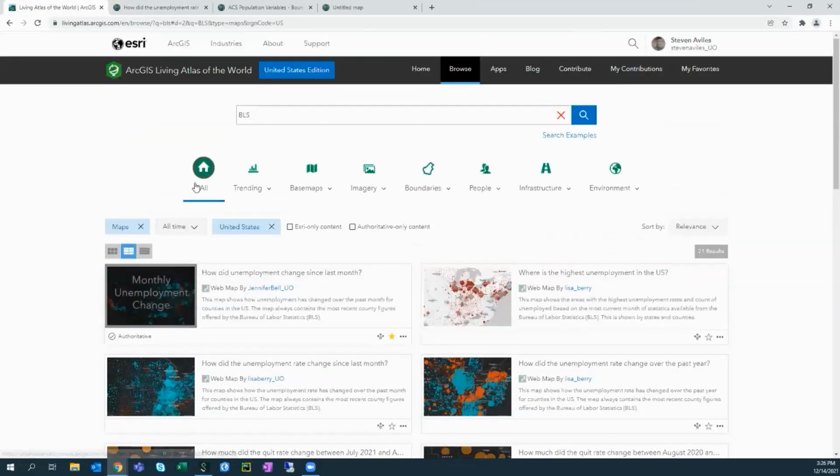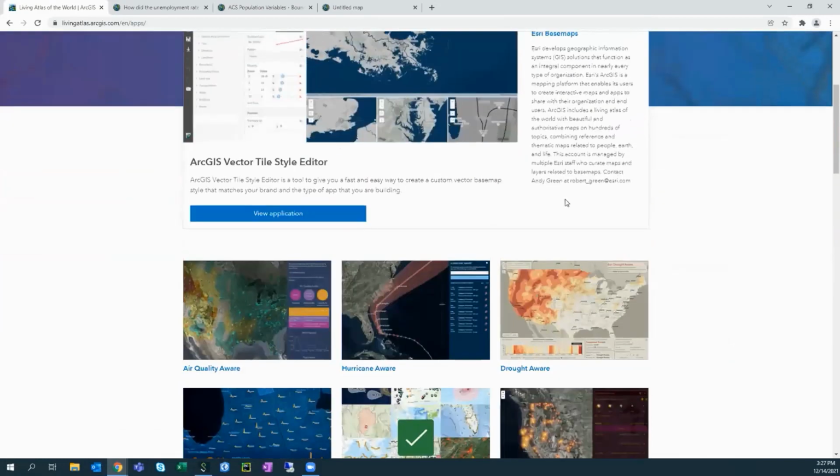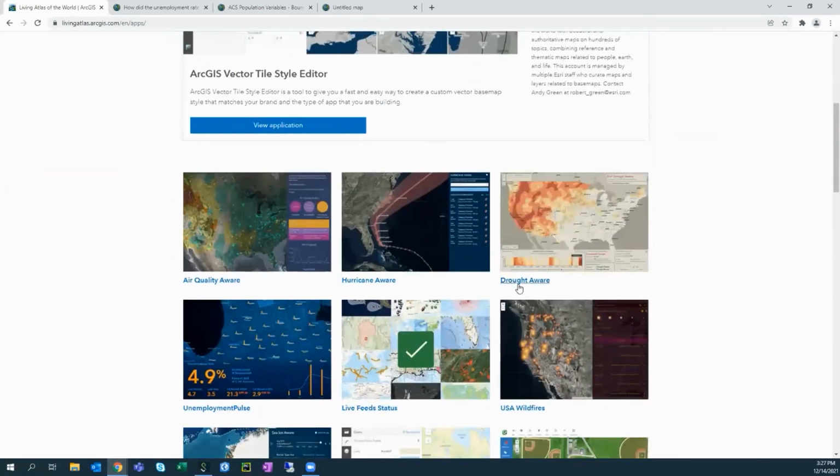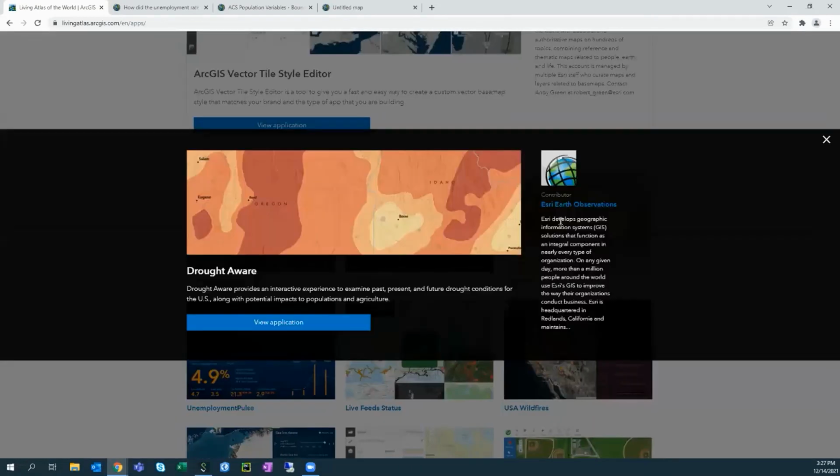Now I'm going to go back to the Living Atlas, and let's say I don't want to do any configurations, but I want something with a little bit more utility or functionality. I can go to this app section for that, and I might want to look at web applications. Here I see a number of highlighted web applications. This one specifically looks at drought. If I click on View App Details, I can see a little bit of a description of what this is about, and I can see who it is contributed by, which is Esri.